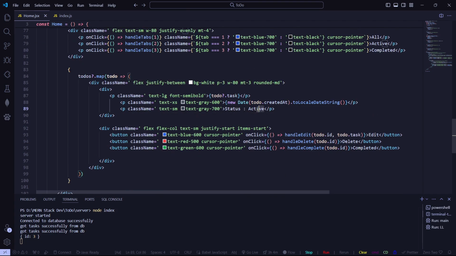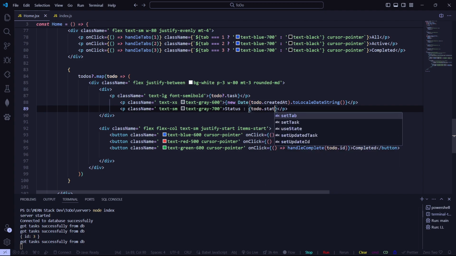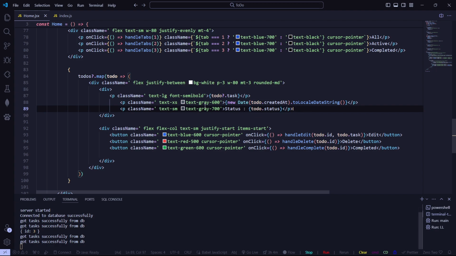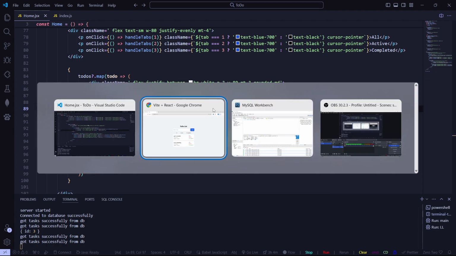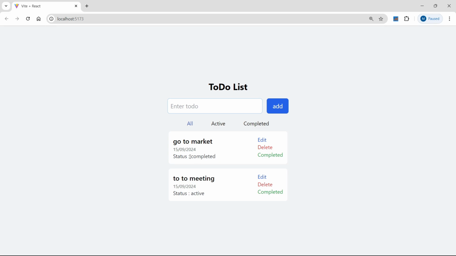Okay, active. Let's change task.status. Let's go to the to-do list, and you can see this status is completed and this status is active, because my go to market status is complete.